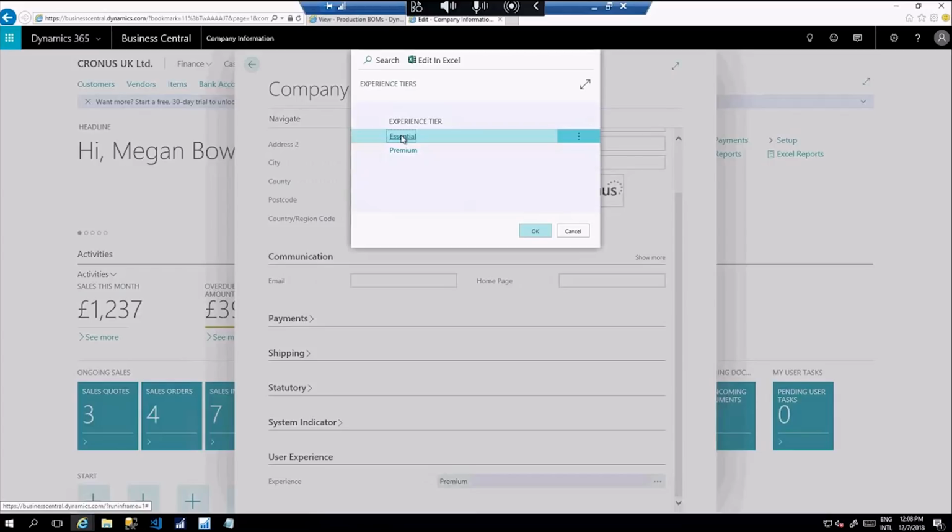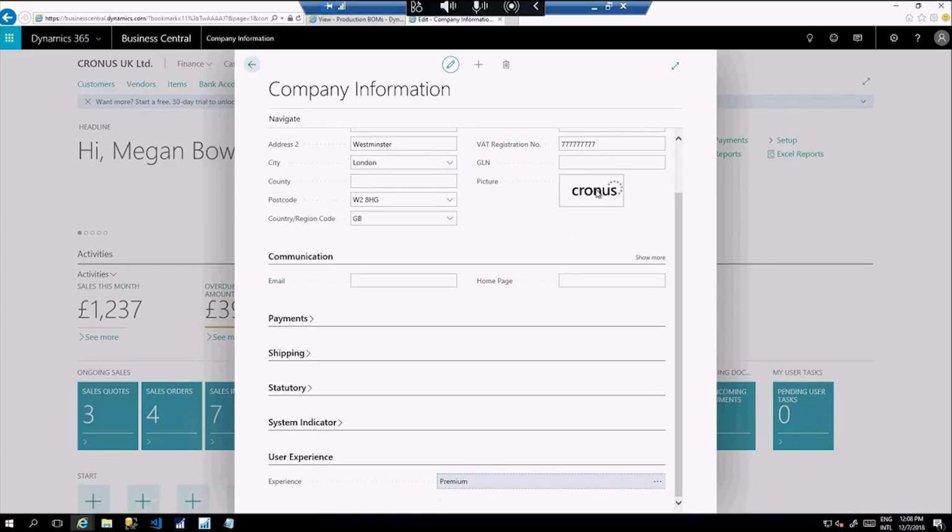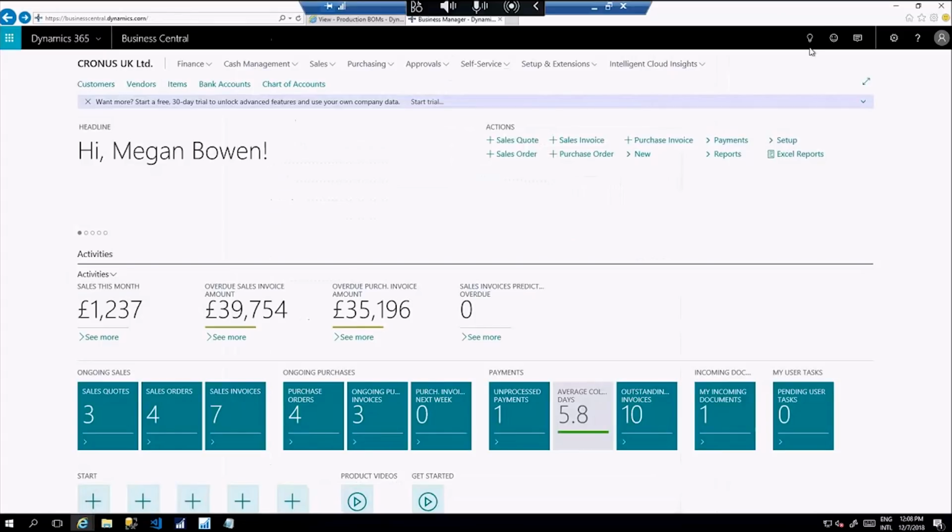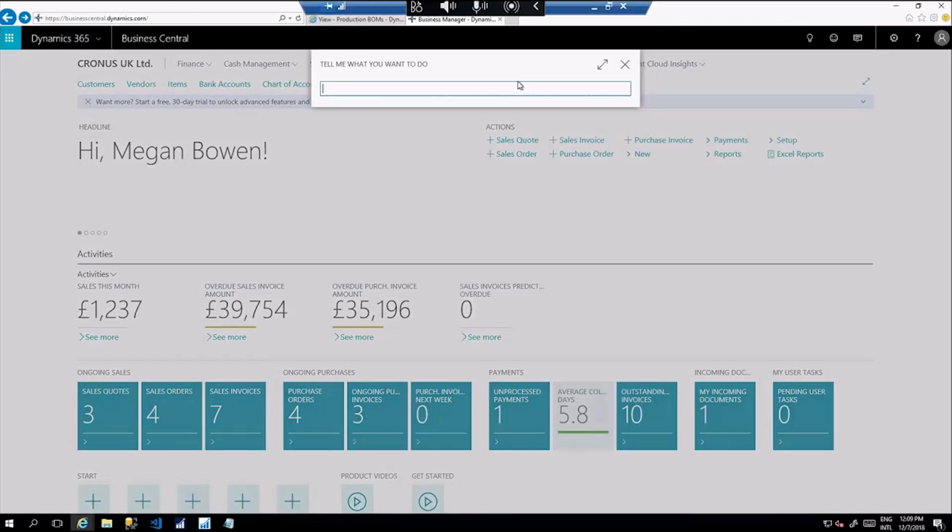So if you're demoing the cloud-based version, and you don't get access to any of the service management or manufacturing modules, this is where you've got to go to change your experience by switching to a premium experience. Only once you've switched to a premium experience will you actually see all of the other functional areas within the cloud-based version.